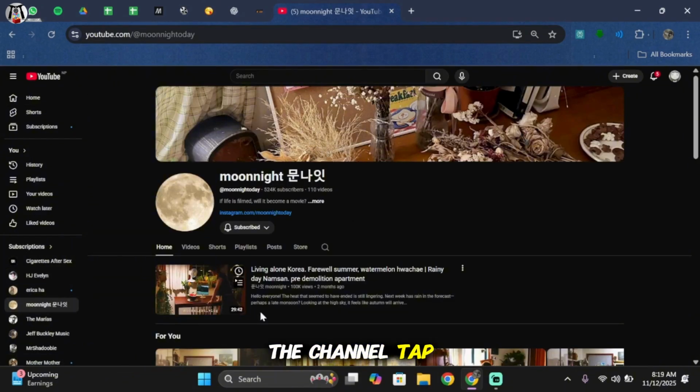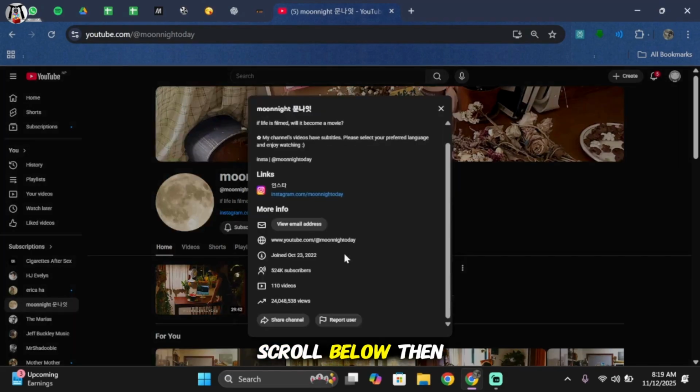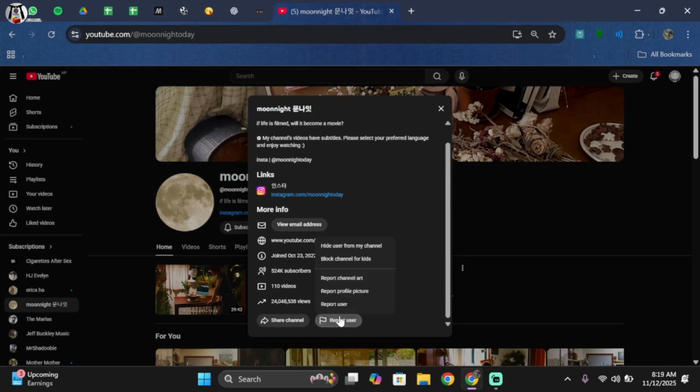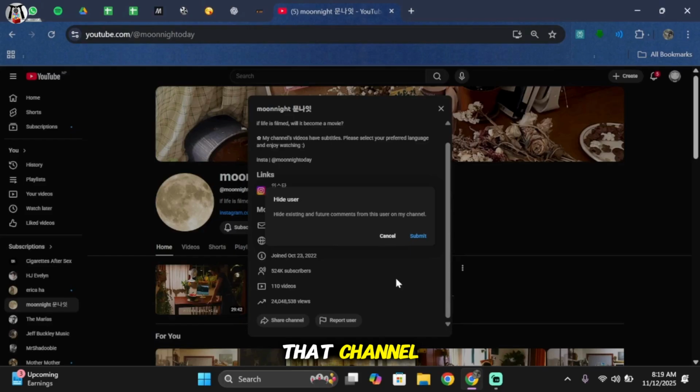Once you're on the channel tab, all you have to do is simply tap on more right over here. Scroll below, then tap on Report User. Then choose Hide User from my channel. This will block that channel. They won't be able to comment or interact with your videos. Simply tap on Submit to confirm.